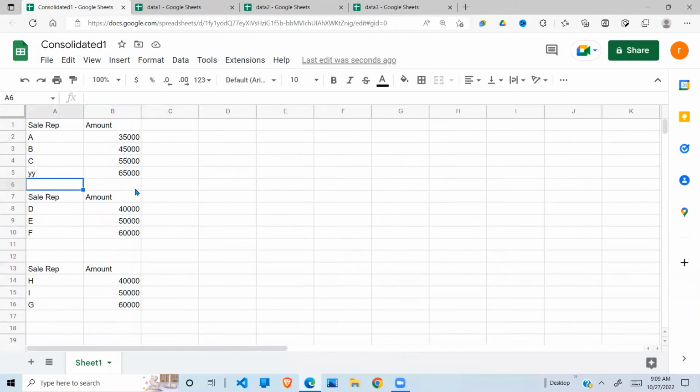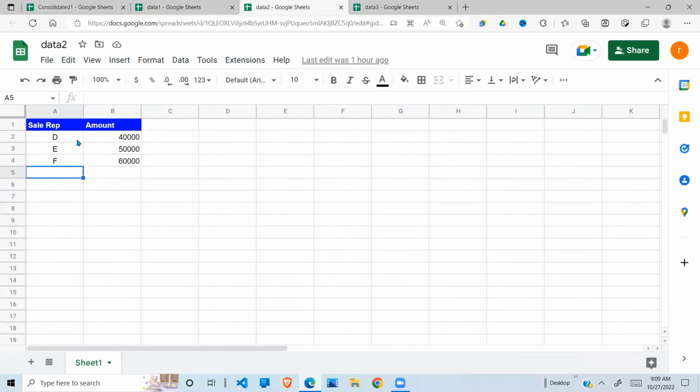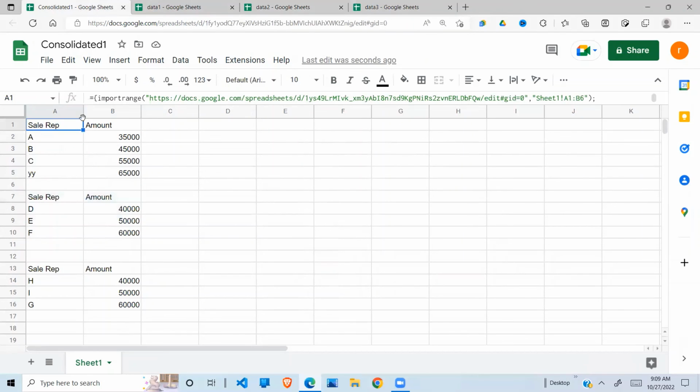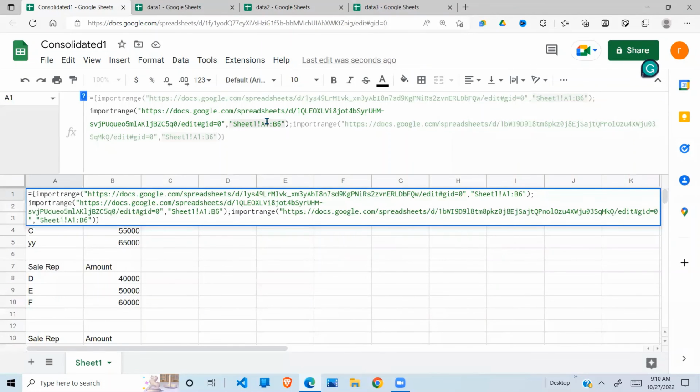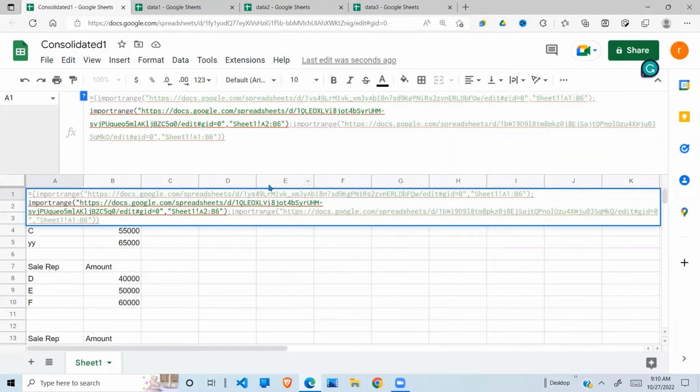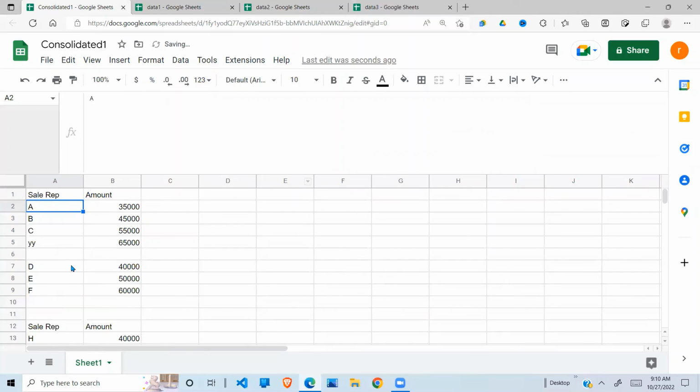If you don't want these headers, all you need to do is change the range. So this is my second sheet. I specified starting from A1, but you can specify starting from A2, like so. Let me pull this down. This is my first sheet, this is my second sheet. So I say A2. If I do that, it takes a while. You can see it has eliminated this.